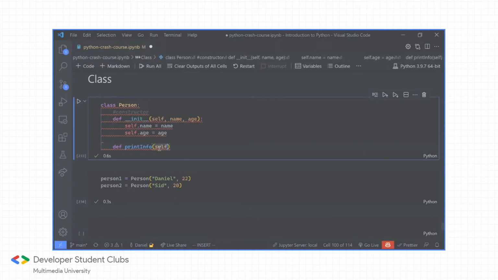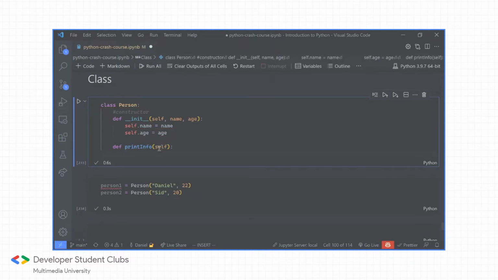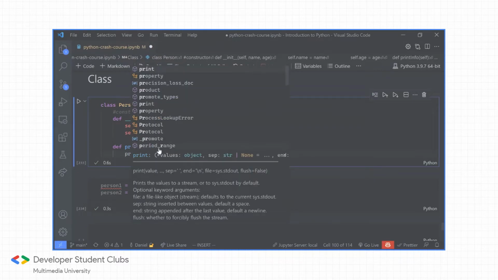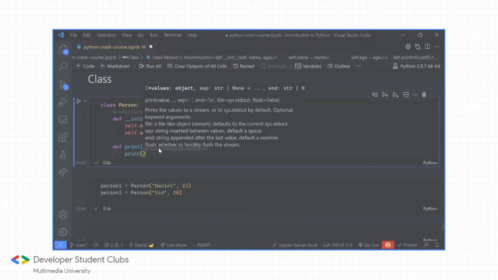Okay, that's all we need actually. So just pass in the self, okay, and what else do we need? Oh yeah, we need to print. Okay, we need to print. So for now, let's do a simple print.